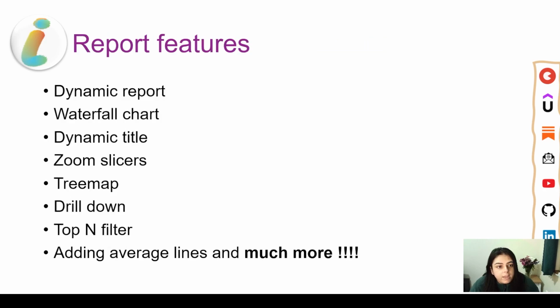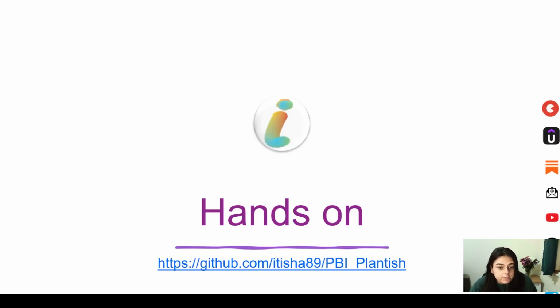So when we move ahead from the objectives to the report features, we are going to create completely dynamic reports. The titles would be dynamic, and all the charts would be syncing along with them. There would be a waterfall chart, dynamic titles, zoom slicers, tree map, top N, and we would be adding average lines, and a lot more in this particular project. So like I said, this is a complete end-to-end project. Now let's move on to the hands-on part.